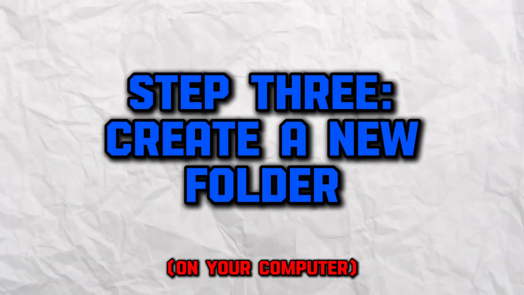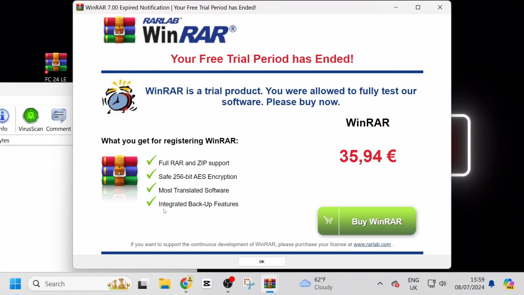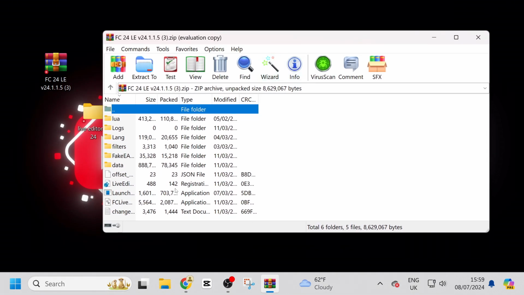Create a new folder on your PC. You can put it in your documents, downloads, or desktop. Whatever works as long as you know where it is. I've named mine Live Editor FC24 for ease of use. Click the zip file and open it. I use WinRAR, but you can use whatever zip file software you want. Once opened, you will see the contents of the zip file.